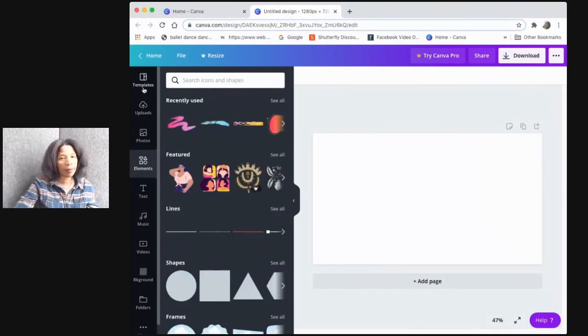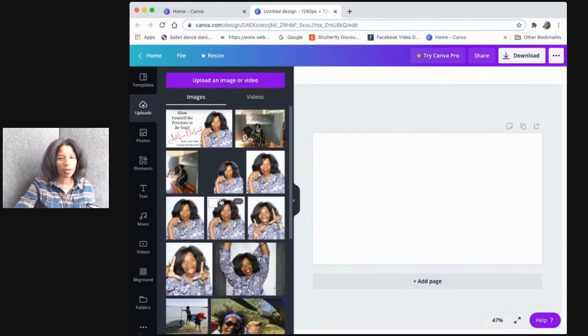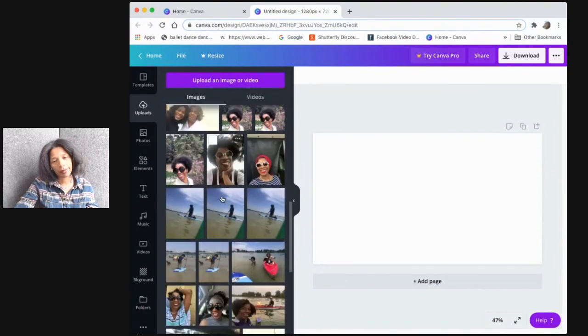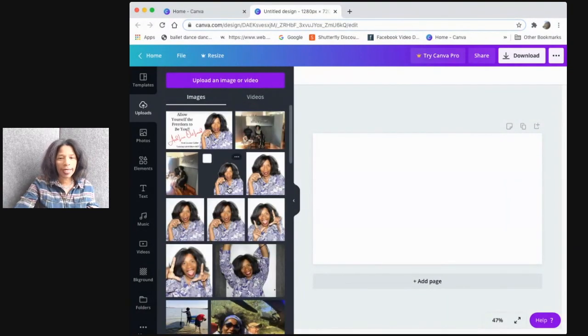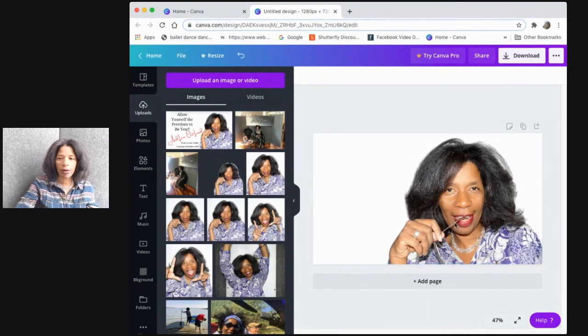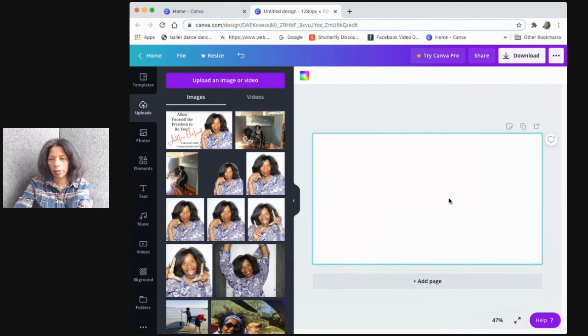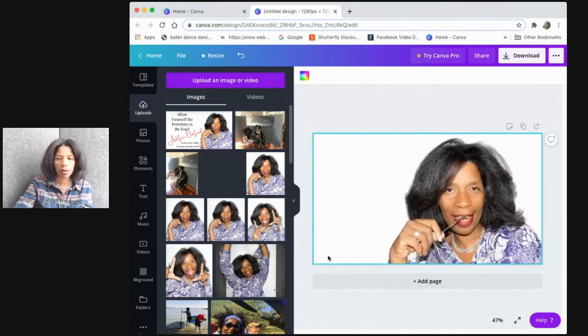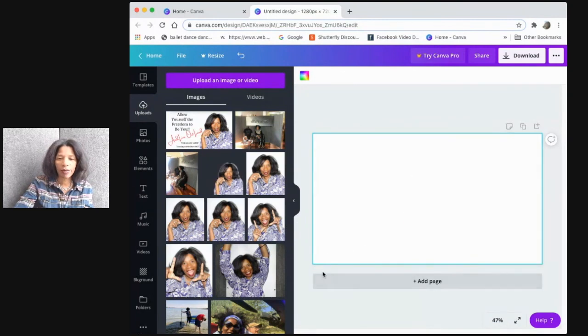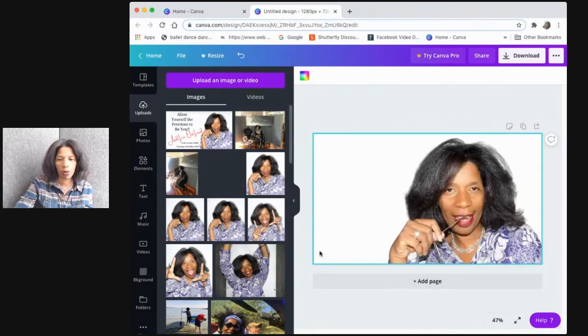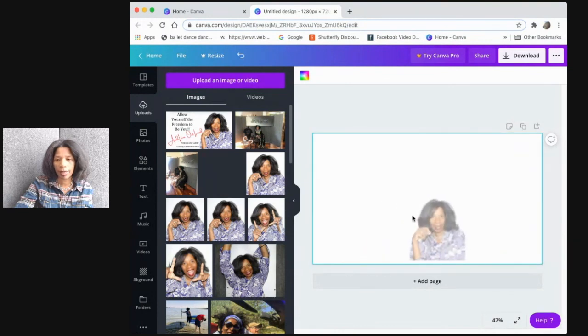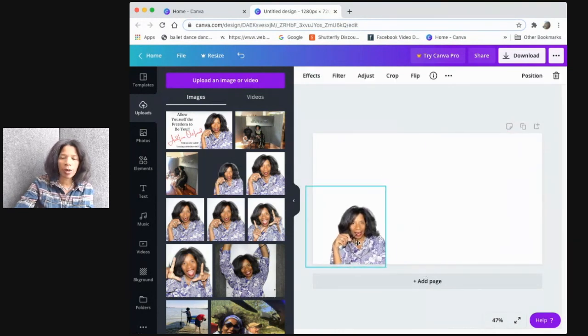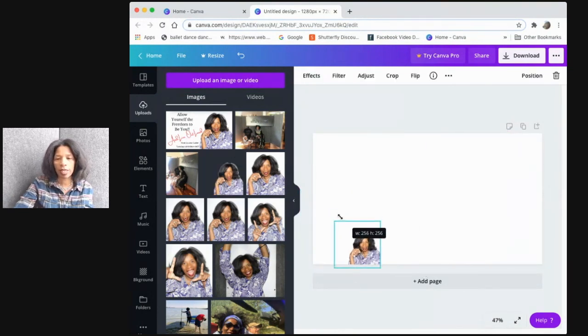So basically, I'm going to take one of my uploaded images. I'm just going to use this cutout one because I already have it cut out. I'm going to put this cutout image on here, but I don't want it to be the full image. I just want a small image, and then I'm going to shrink it down.